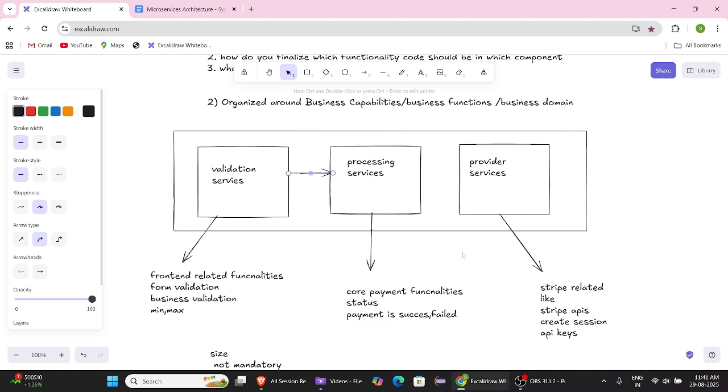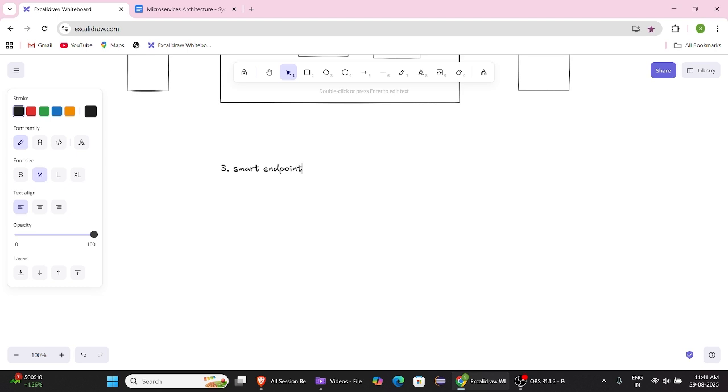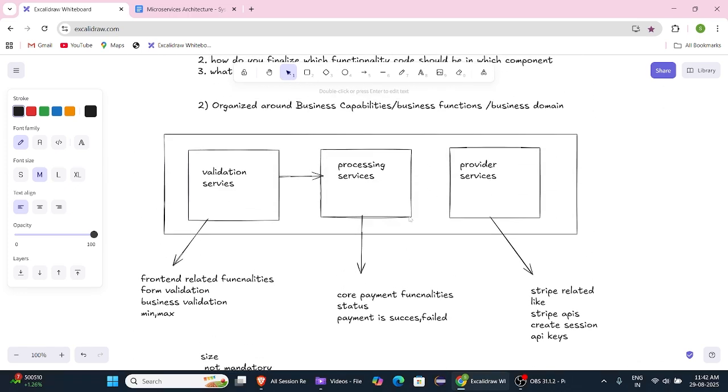The third principle comes: smart endpoint and dumb pipe. This smart endpoint dumb pipes principle comes to solve this problem of communicating from one service to another service.